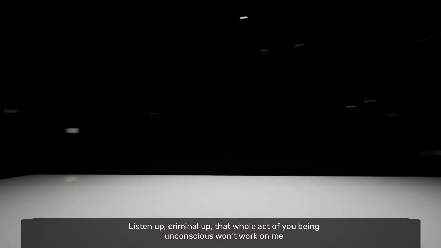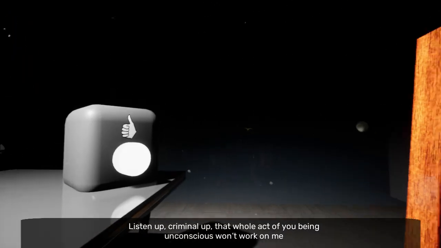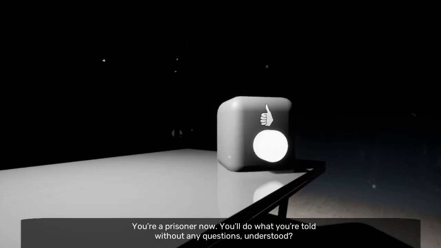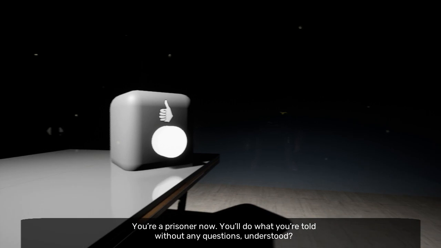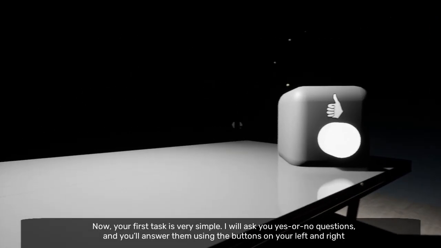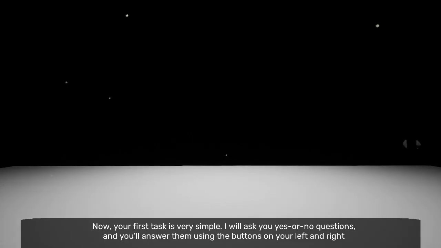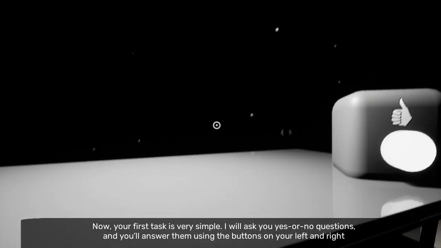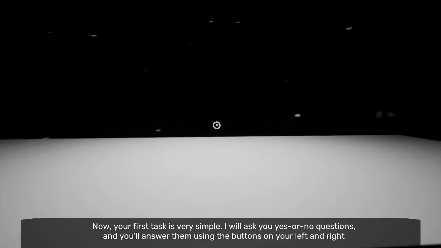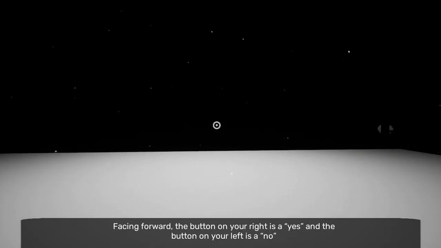Listen up, criminal. That whole act of you being unconscious won't work on me. You're a prisoner now. You'll do what you're told without any questions. Understood? Now your first task is very simple. I will ask you yes or no questions, and you'll answer them using the buttons on your left and right. Facing forward, the button on your right is a yes, and the button on your left is a no.